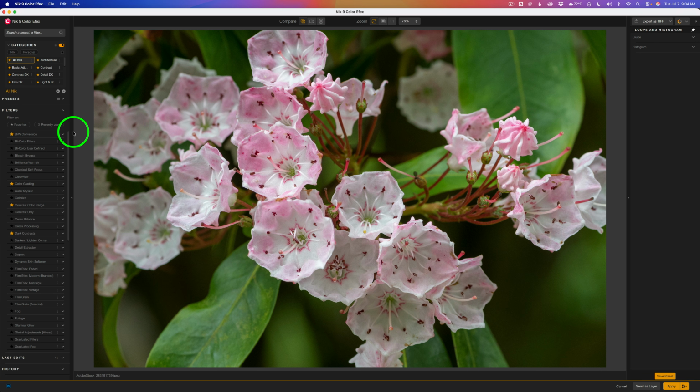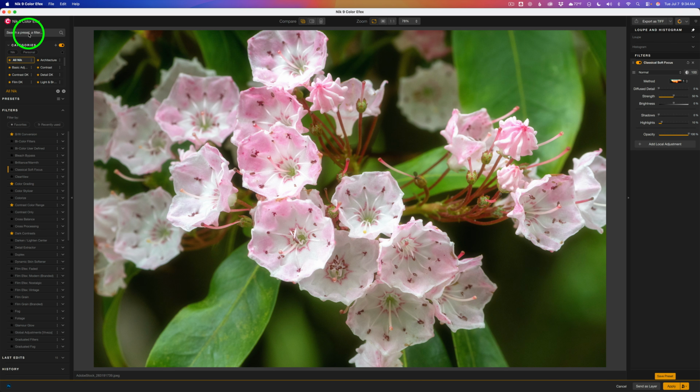I'm coming over to the left side of the interface. Right now I'm on All Nik and I'm in the filters category right here. These filters are all in alphabetical order, so they're pretty easy to find. Here's the classical soft focus filter. Just click the plus to add it to the filter stack. Or you could also come up to the search bar and type in the name classical soft focus and find it really quick. Well, let's go ahead and play with this filter.